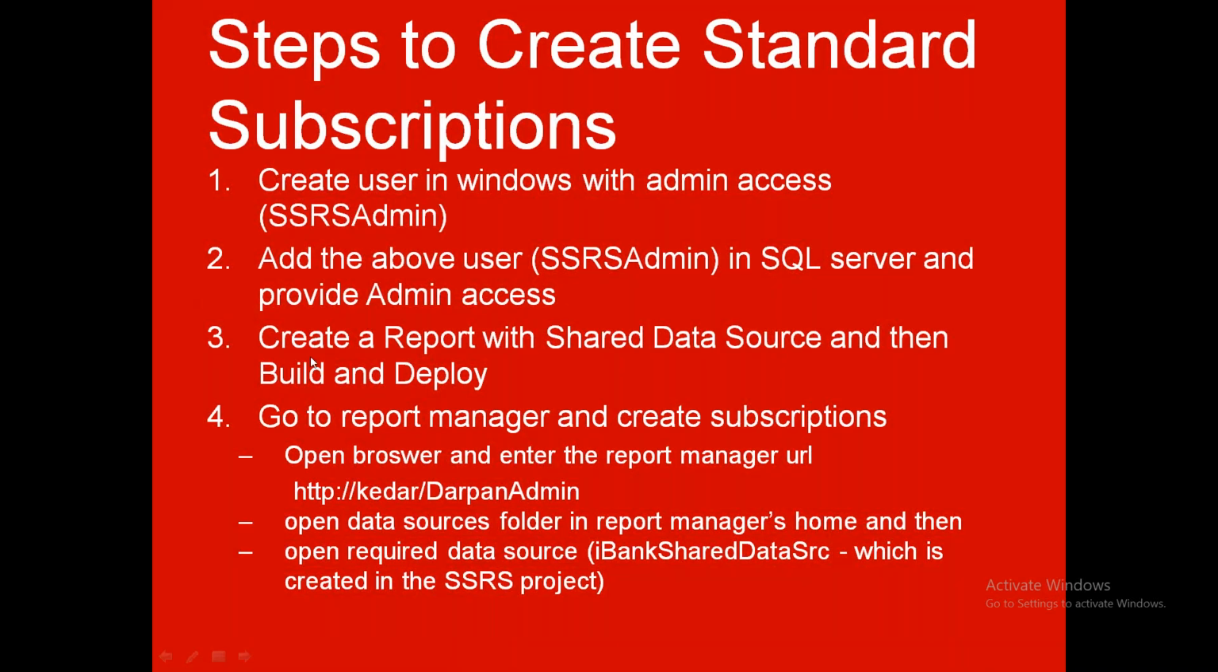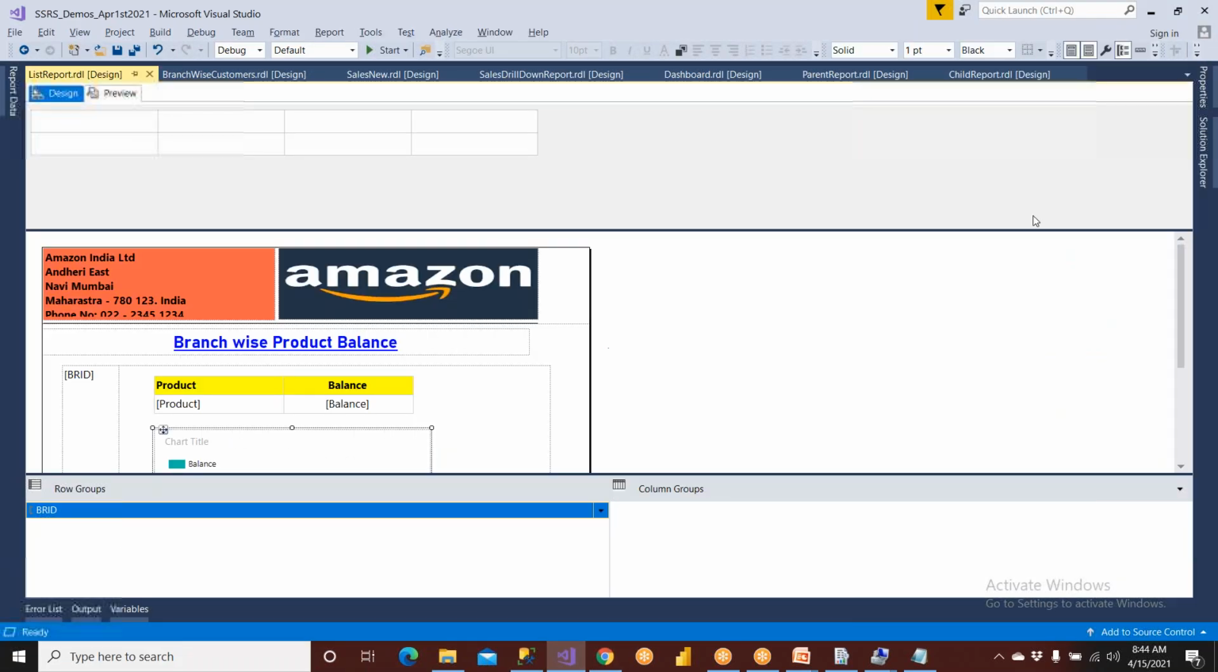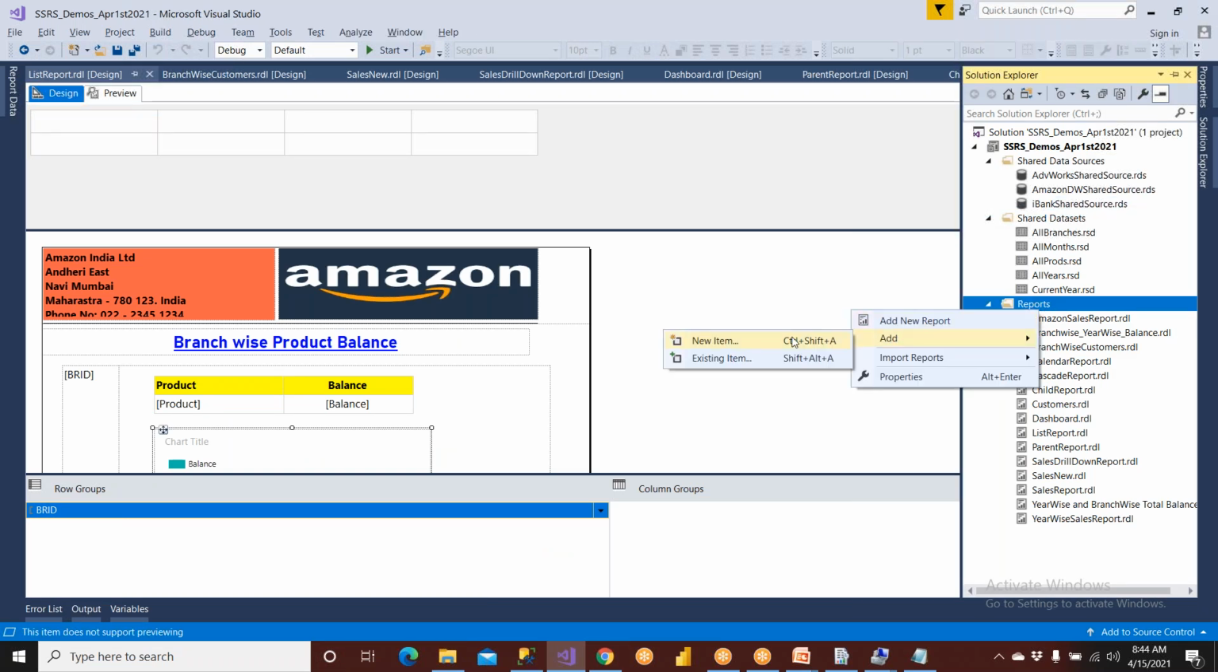Step number two: create a report with a shared data source and then build and deploy. Let me go here. I wanted to create a new report now. As a developer, you always create reports, right? So add one new report.